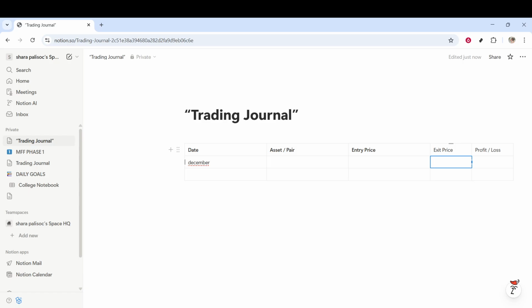If you want to capture more context, you can optionally add a notes column. Use it for your reasoning, market conditions, or what you'd do differently next time. These reflections become invaluable when you review your performance.